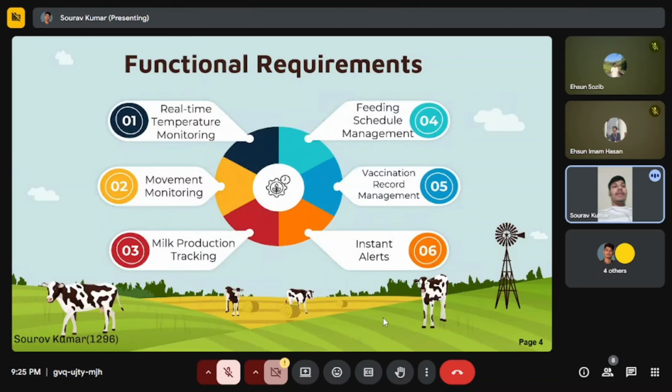After that, the functional requirements. Actually, functional requirements define what the system does for farmers and others. So there are some points like real-time temperature monitoring, movement monitoring, milk production tracking, feed schedule management, vaccination record management, instant alerts, and many more things like that. These are the functional requirements.